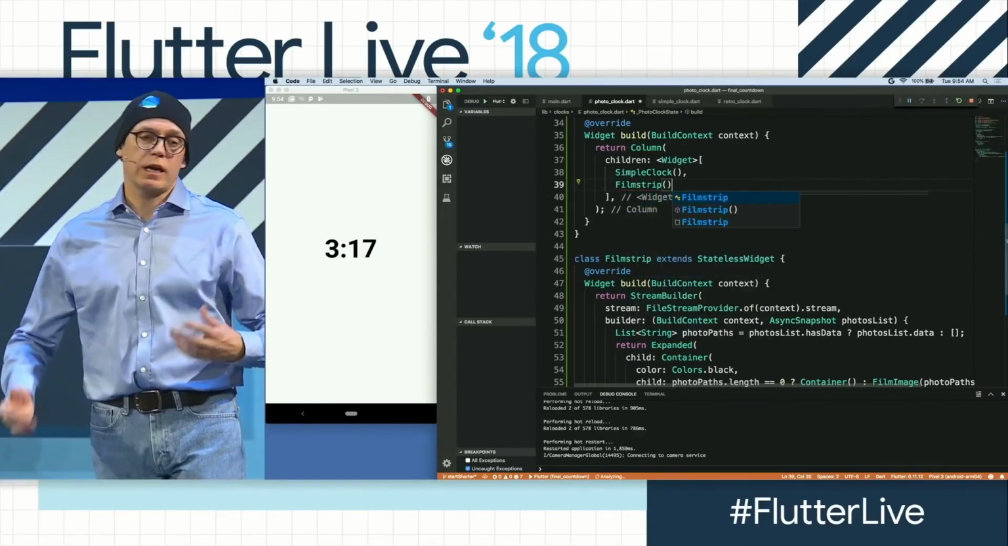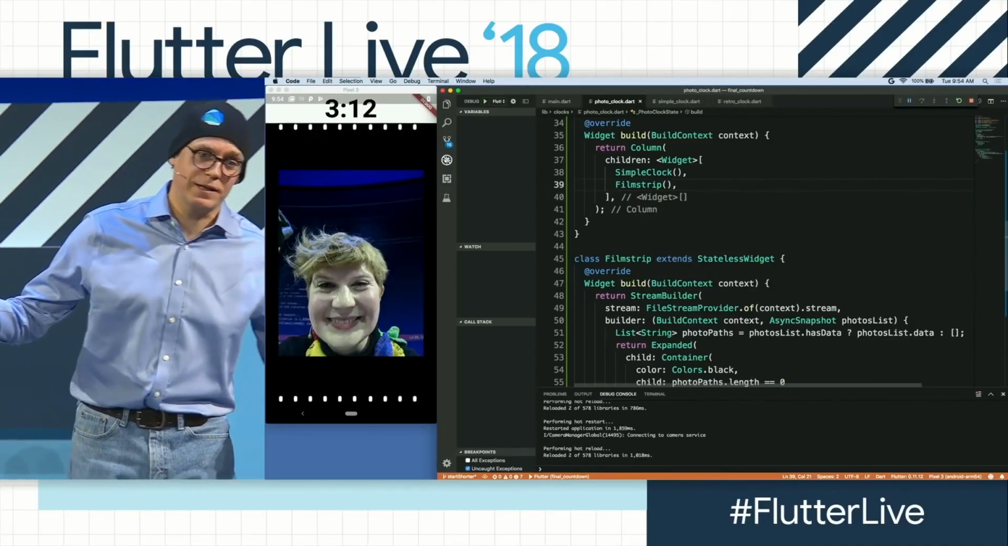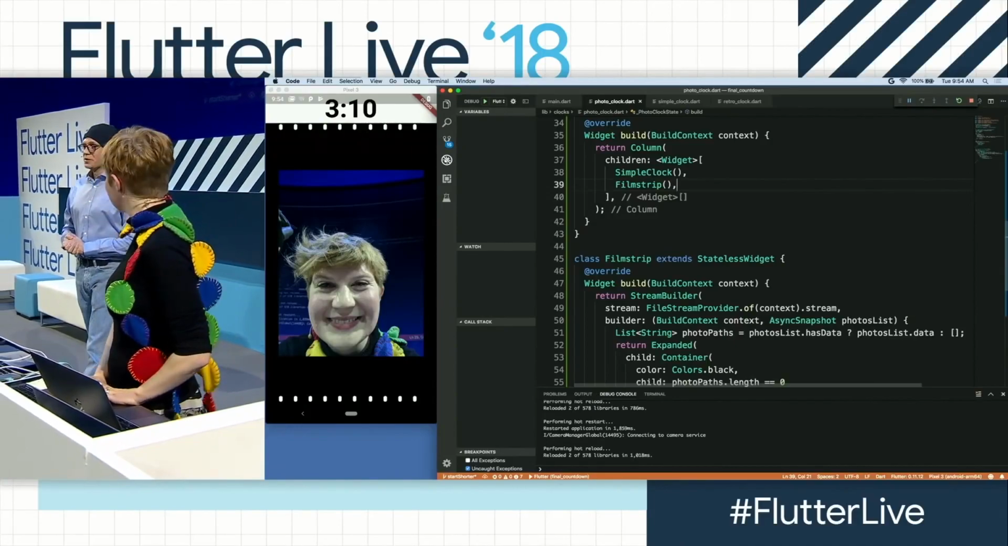We're going to add this in. We're using a column here. I used a row earlier, so this should vertically style it. And fingers crossed, we have a selfie. So this is great.